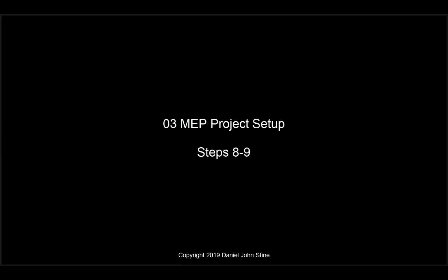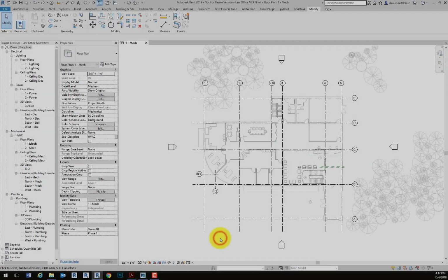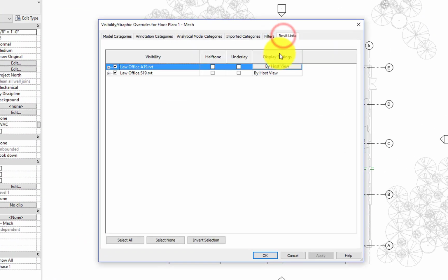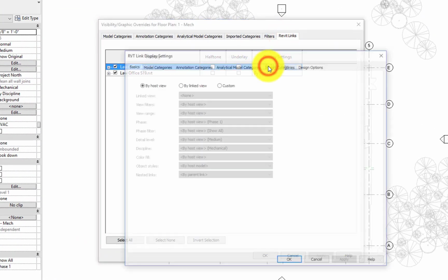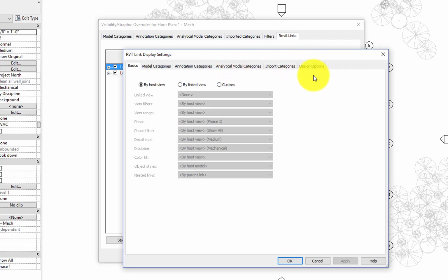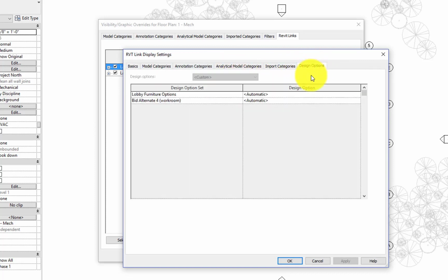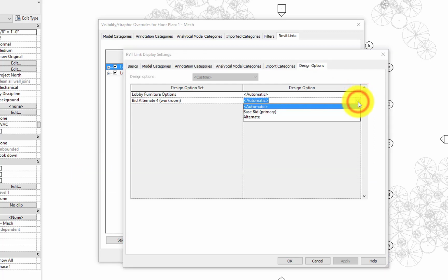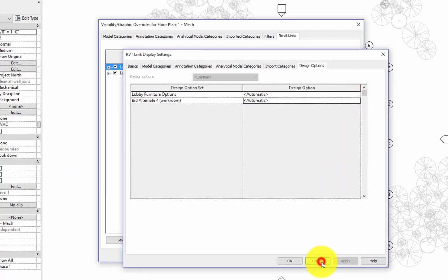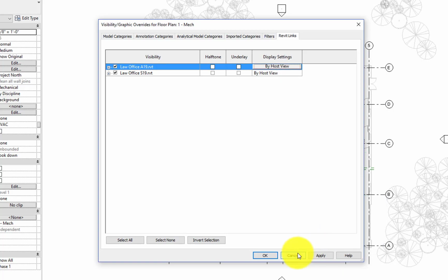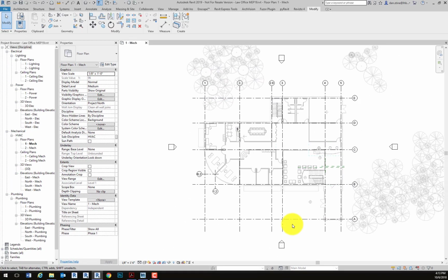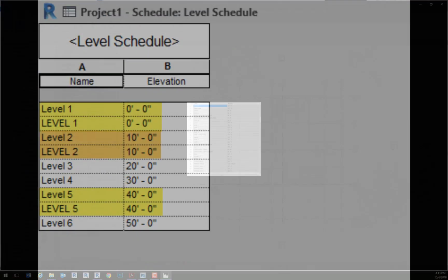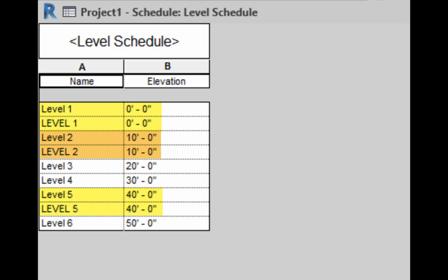The next thing we'll do as we start setting up our MEP model is go into the visibility graphics, click on Revit links, and when design options exist, the design options tab shows up. So again, we want to check and make sure whether or not the architects are using design options for any kind of bid alternates that will affect us. We also want to look at levels.